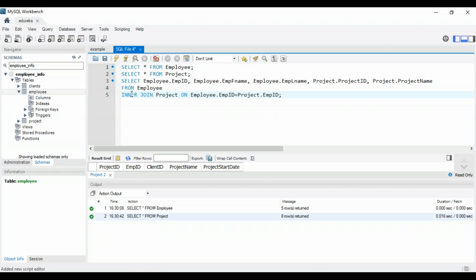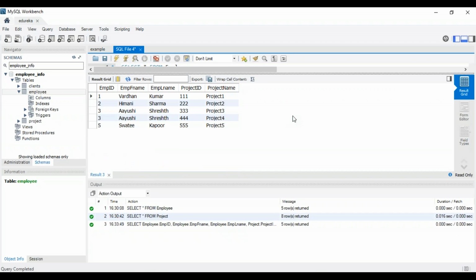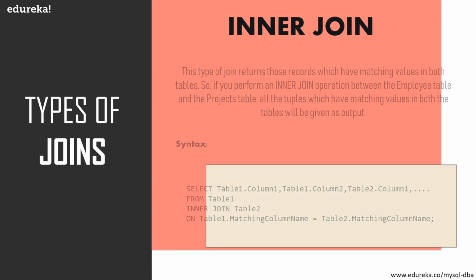It's select employee.empid, employee.empfname, employee.emplname, that is basically the first name and the last name. Then project.projectid, project.projectname. From employee inner join project on employee.empid is equal to project.empid, because empid is basically a matching column in both the tables, right? So let's just execute this particular query. So when you execute this particular query, you can clearly see that all the matching values from both the tables have been retrieved. That is basically all the employees working on a specific project and their respective employee ID, employee first name, last name, project ID, and the project name has been retrieved. So guys, that was about inner join.